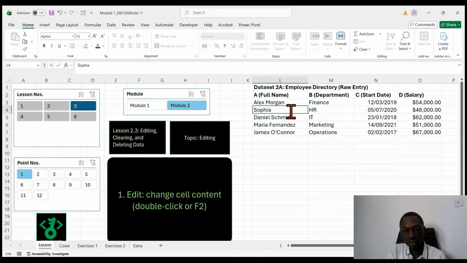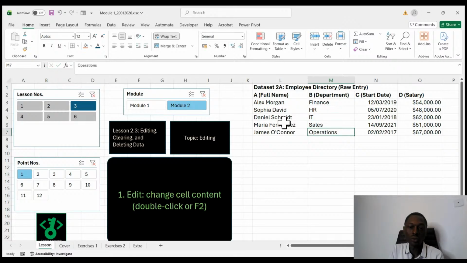So I can come over here, use my backspace, delete Lee, and type David there. You see, that's how to edit. I can come over here and double click. So double clicking does the job. I can change this from marketing to sales. So if you want to edit a cell, we double click.